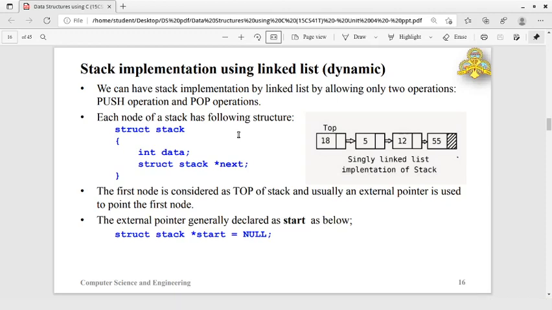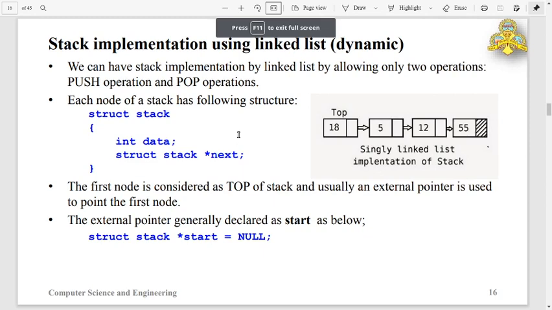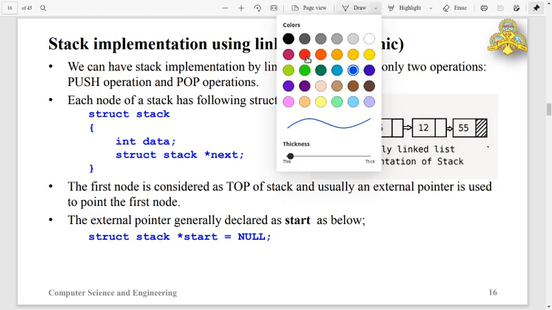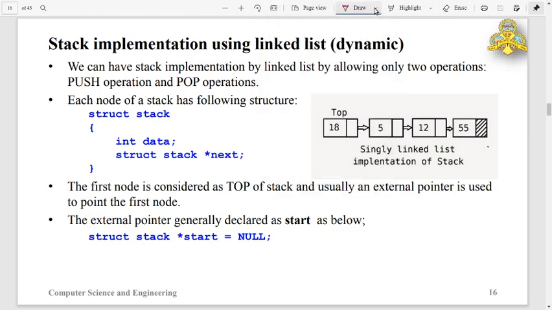Hello students, in this video class I will cover implementation of stack using linked list, that is dynamic implementation. Dynamic implementation of a stack is one of the most efficient methods, unless the problem itself demands creating a stack using arrays. In most cases, a stack is implemented by a linked list only.